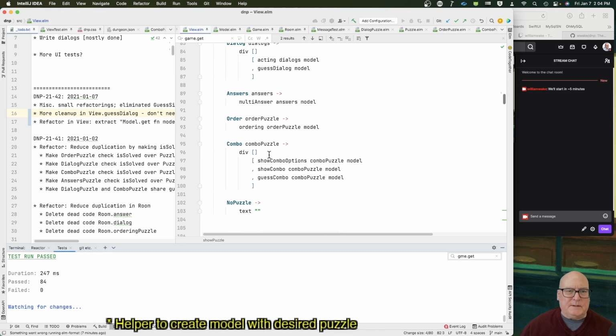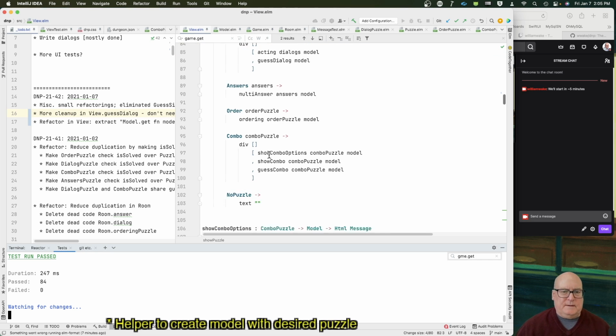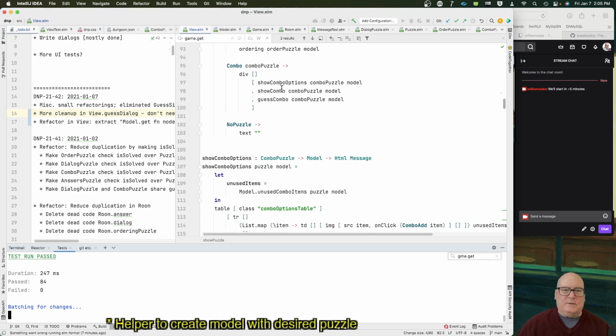Okay, multi-get puzzle. All right, so showing the puzzle, let's look at that a little closely. If you have a dialogue, you show the actions and the guessing. Multi-answer puzzle, you just show the multi-answers. Order puzzle. Combo puzzle shows combo options, the active combo, and the active guess. Okay, so these are three things.